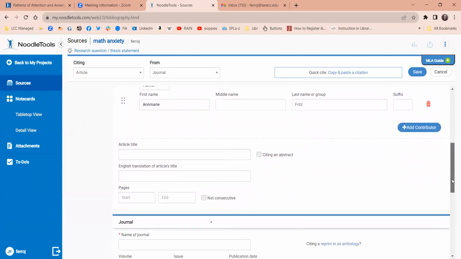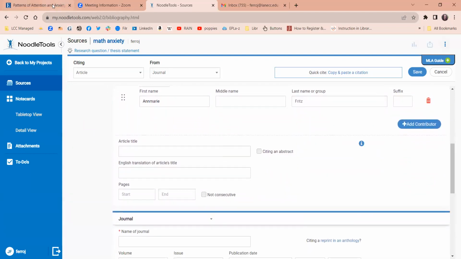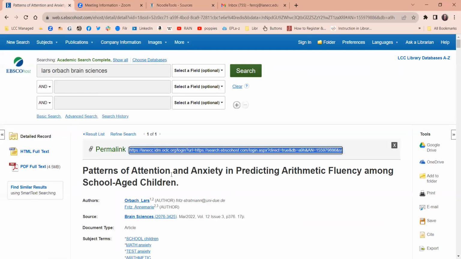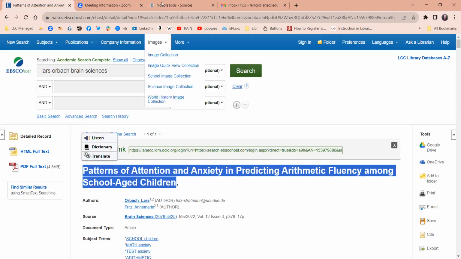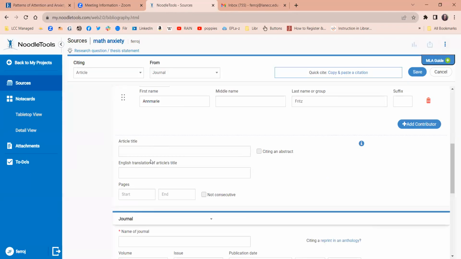Next, it's asking for the article title, which is pretty obvious. It's in the middle in bold. So I'll copy that and paste that into the blank. This article is in English, so it's not in translation, so I'll leave that part blank.